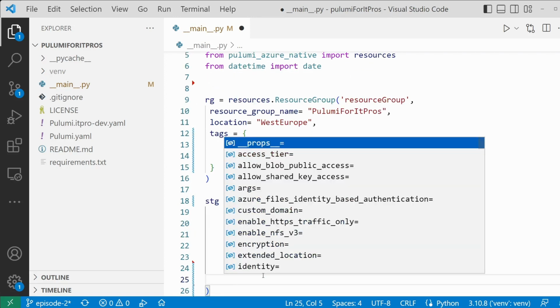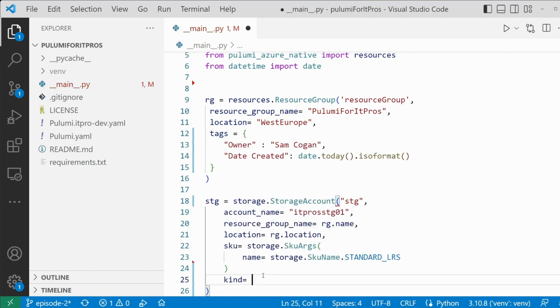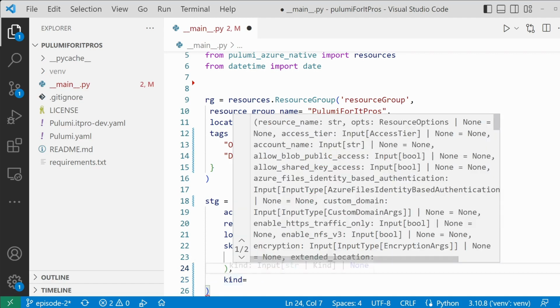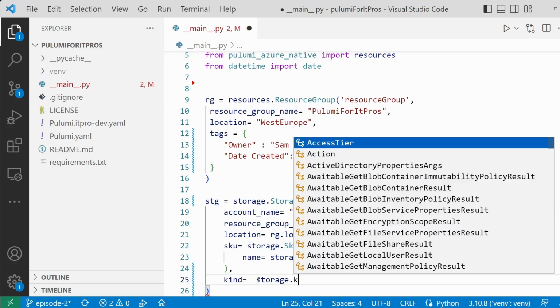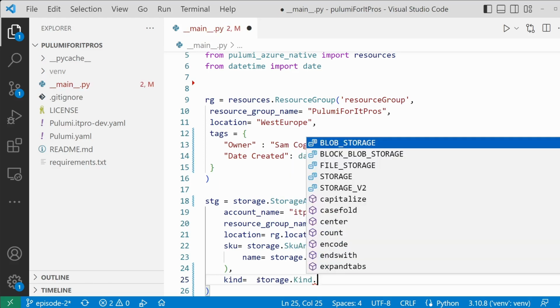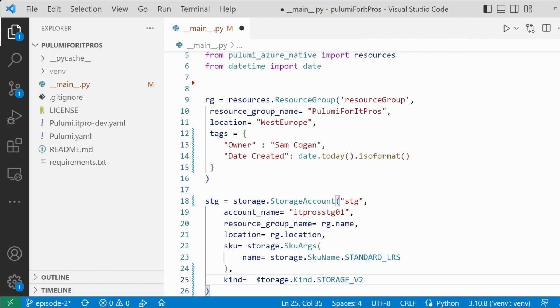We also need to add the kind. So that defines the sort of type of storage account you get. And again, we're missing a comma there. This is, again, string or the Kind type. So we're going to use the Kind type. So storage.Kind. And these are the values you can get for that. Now, pretty much everyone's going to want to use StorageV2. That's the general version you would use now, unless you needed something specific.